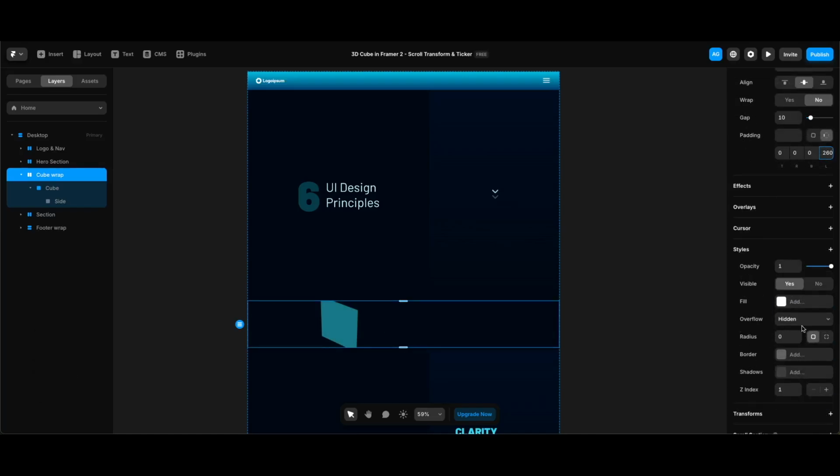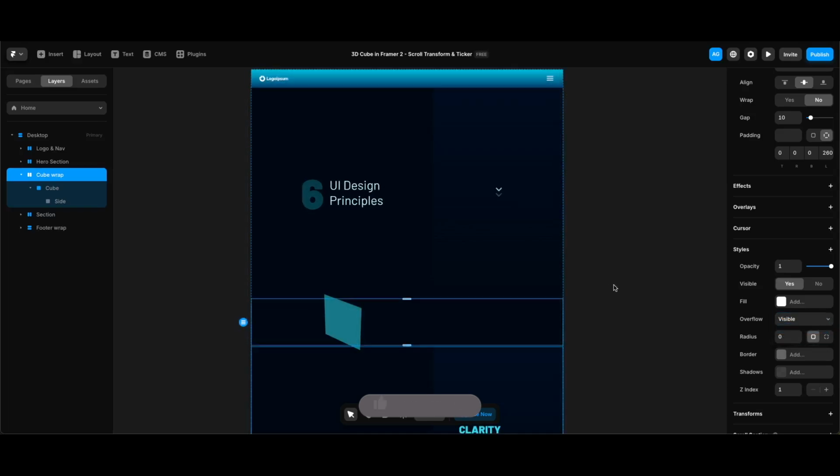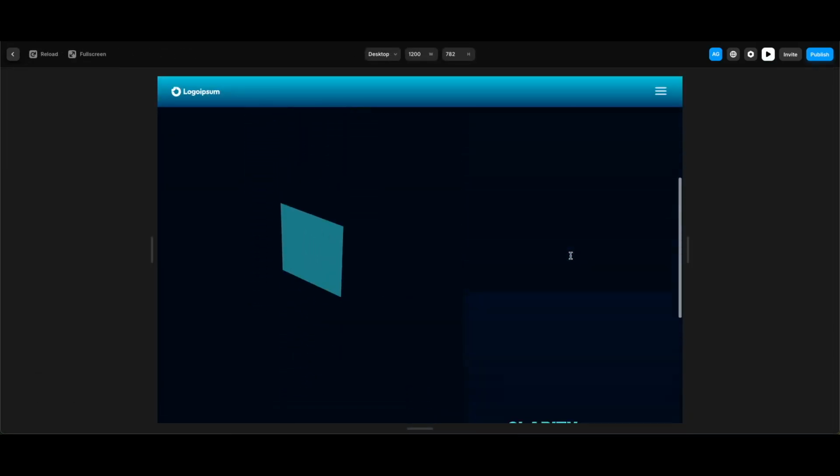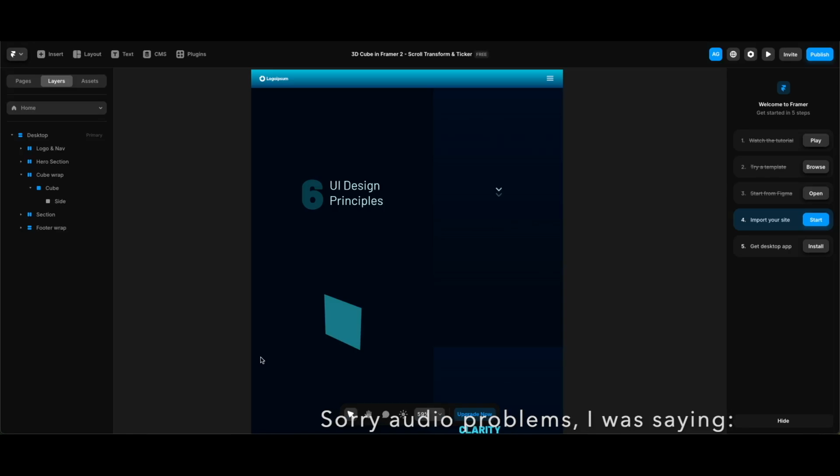And under styles, again, since a sticky element needs all the parent elements to have the overflow property set to visible, I'm gonna do that. Now we can test if our square sticks to top, and it does.